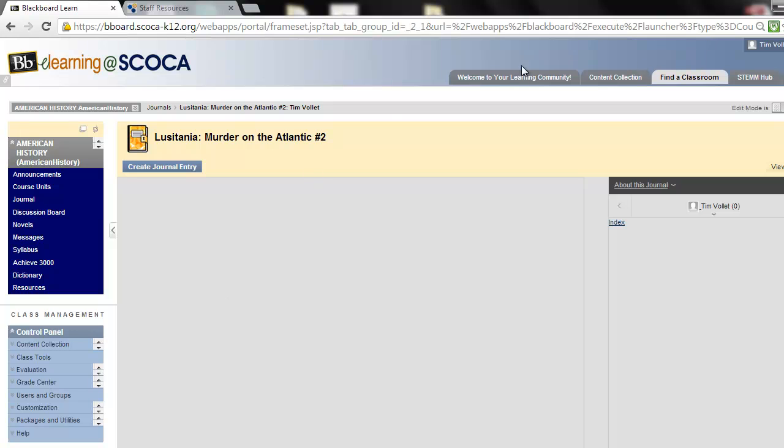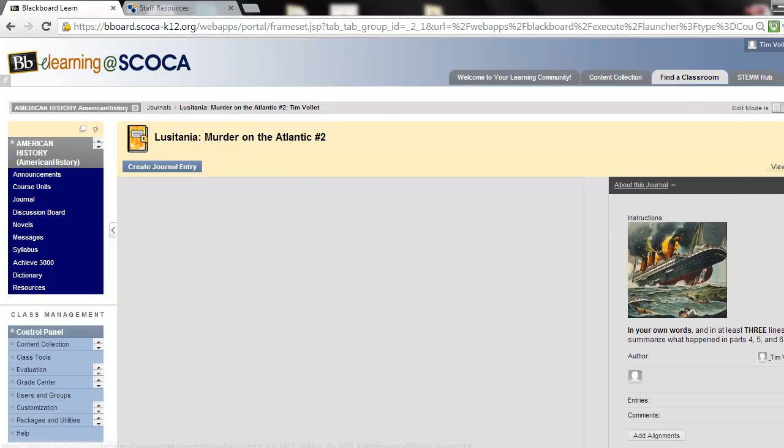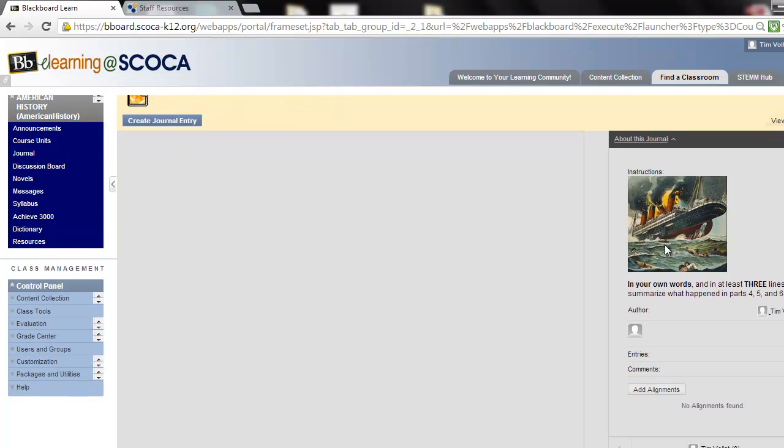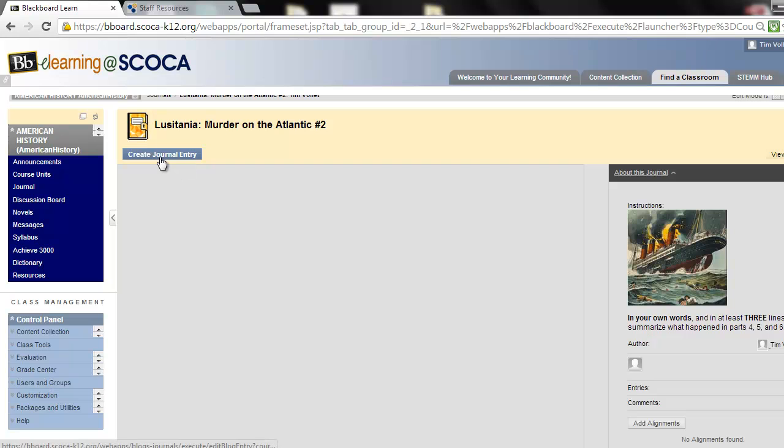And when it comes up, they'll have to click on this About This Journal to find out what they need to do. And it's a real easy one. In your own words and in at least 3 lines, summarize what happened in parts 4, 5, and 6. And then a student will come here and create their own journal entry.